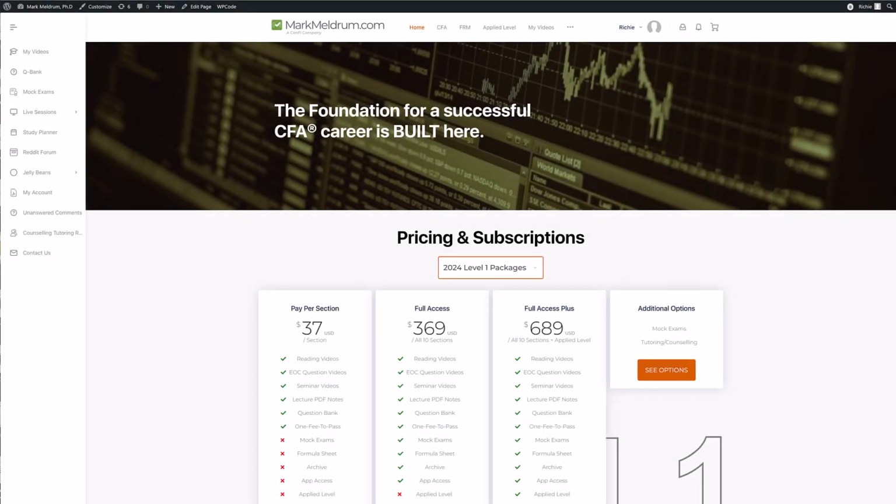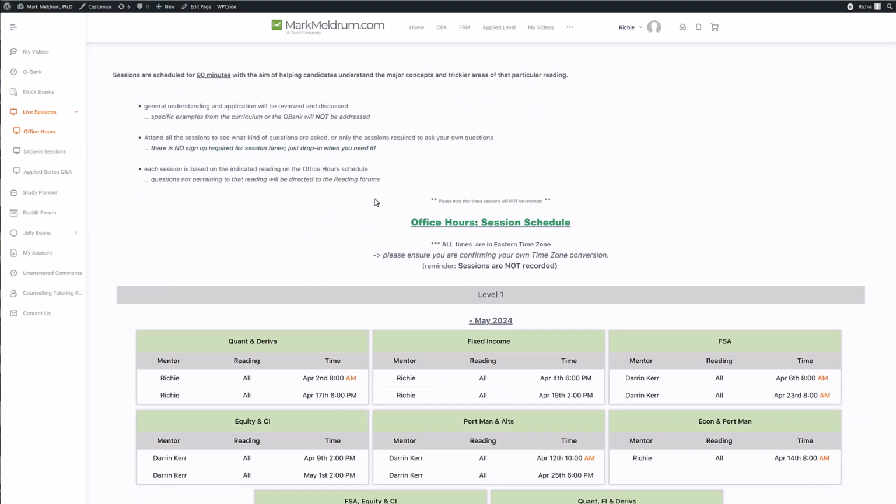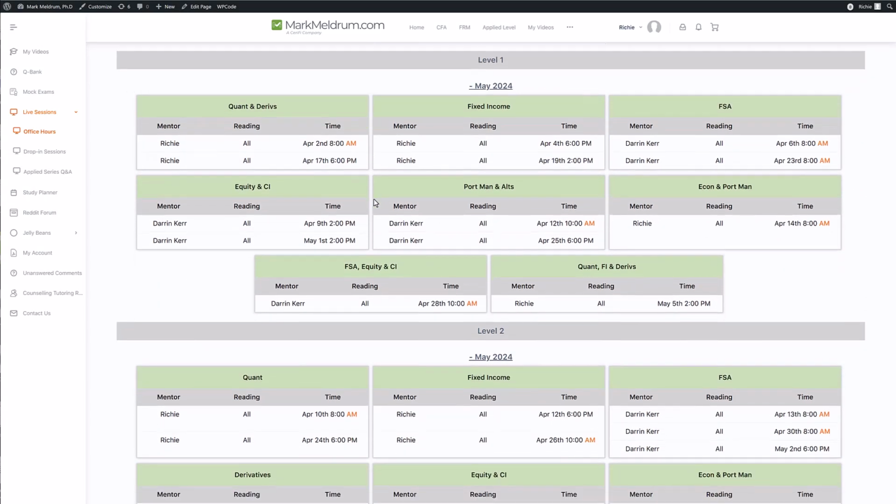Now, let's take a look at the schedule just so you get an idea of what topics we cover and when. So if I bring up the website, you'll see on the left-hand side, we have a live sessions tab, and you want to click on office hours. And you'll see in there, if we scroll down, here's the calendar for level 1 and for level 2 for May. So you'll see we've got sessions on quant and derivatives, fixed income, FSA, equity and corporate issuers, portfolio management and alternative investments, and economics and portfolio management.